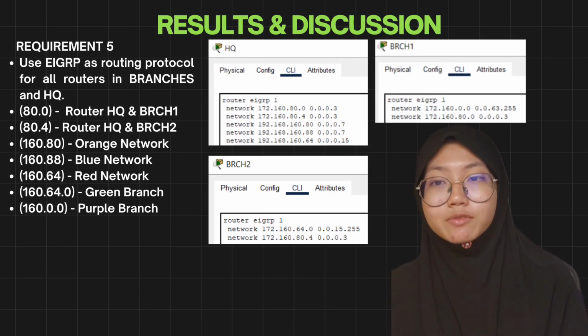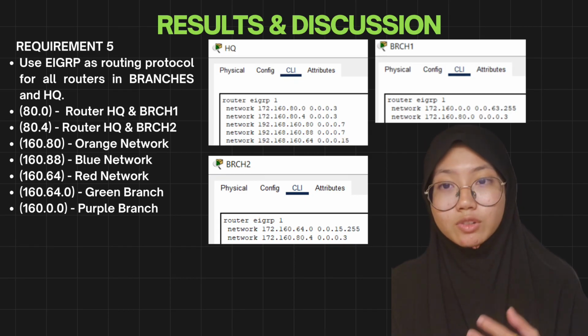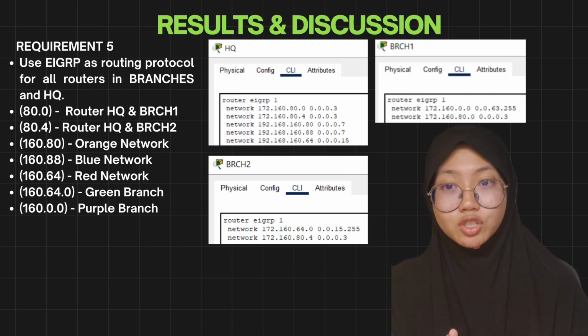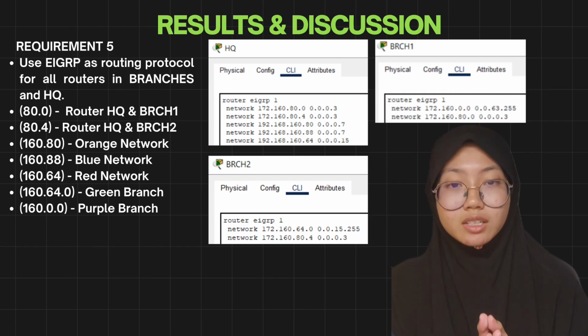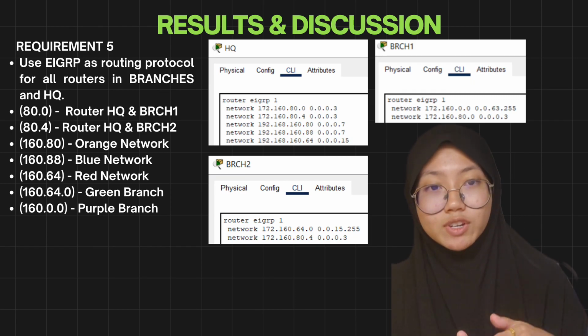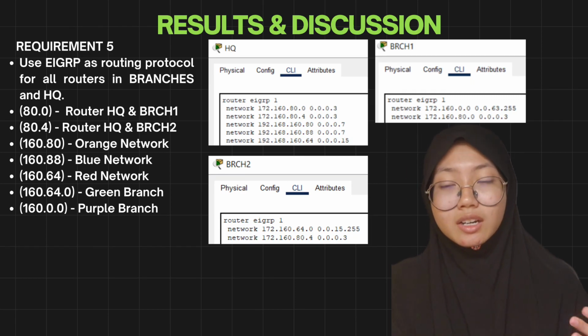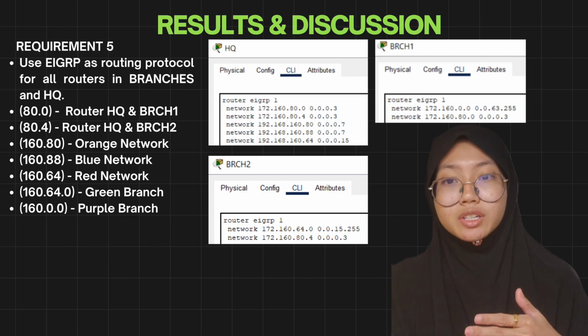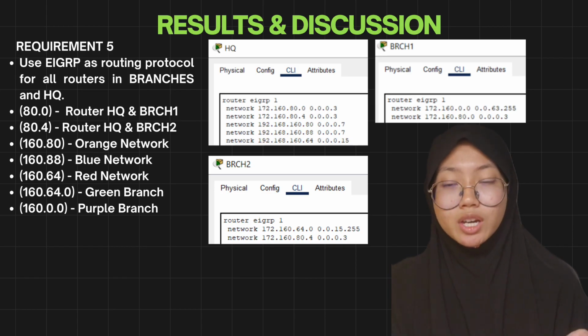As for requirement 5, we have to use EIGRP as the routing protocol. By using router EIGRP 1, we have to configure this at all routers for the branches and the HQ. So we have to add the network addresses with their respective wildcard masks. 80.0 is for the network between router HQ and branch 1. 80.4 is the network address between router HQ and branch 2.